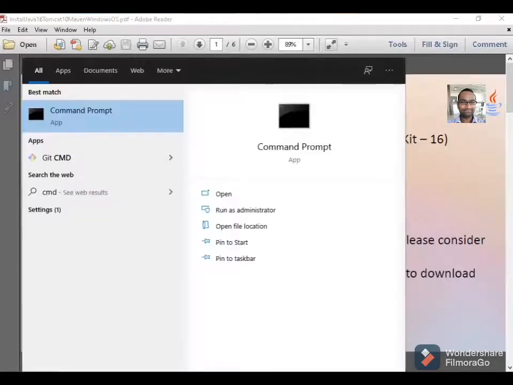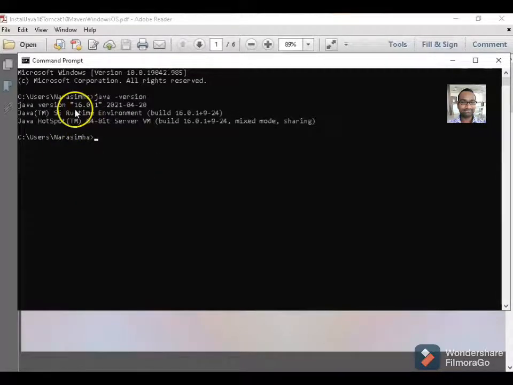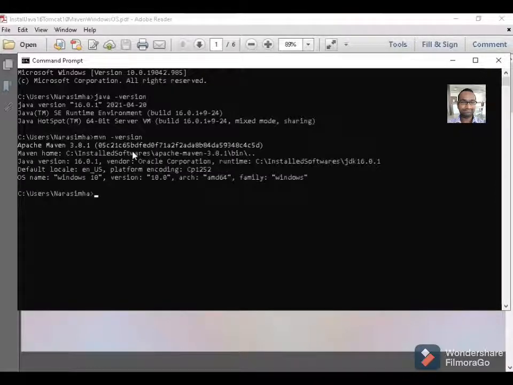Open the command prompt by typing the cmd in the search bar and enter java -version. So you can see Java version has been changed to 16.0.1. Type mvn -version and you can see Apache Maven 3.8.1. This is how we can confirm that the latest Java and Maven versions are installed in my machine.